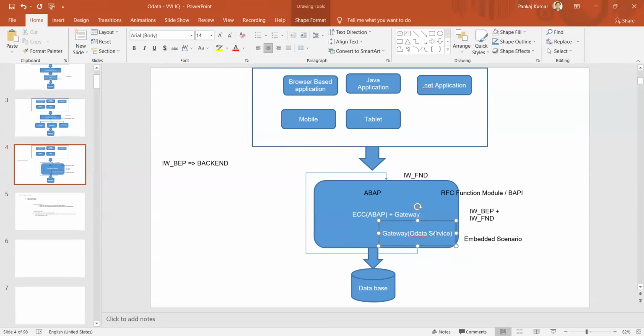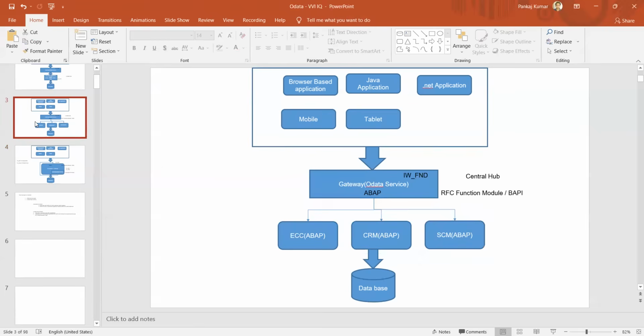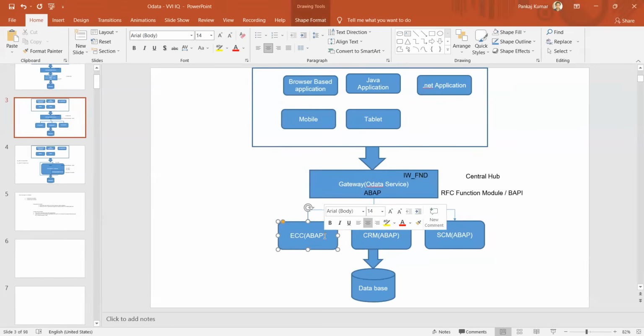Backend means at ECC layer, and IW underscore FND, this component you have to install at front end. Front end means at gateway layer. So in here, you can see that at gateway layer I have written IW underscore FND, and at backend, everywhere here in ECC also, you'll have to install IW underscore BEP. Here also you'll have to install IW underscore BEP. This particular component you will have to install. Okay.